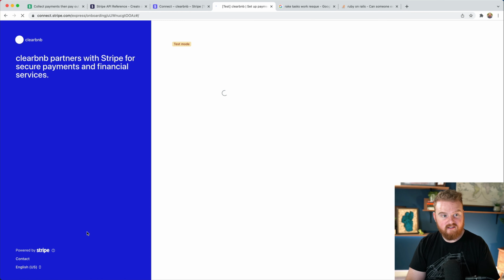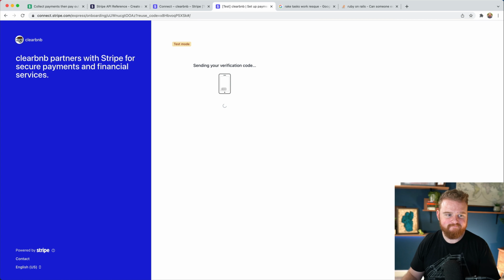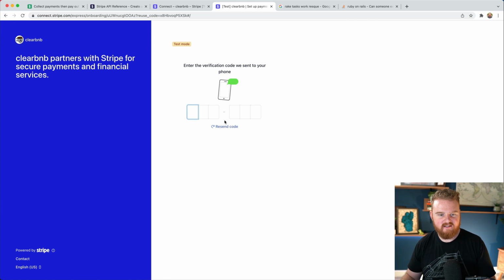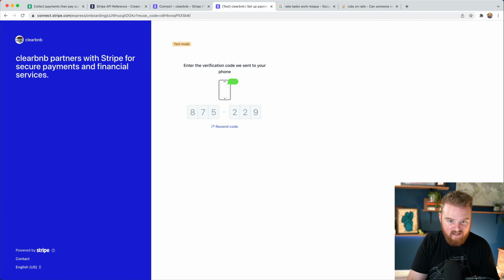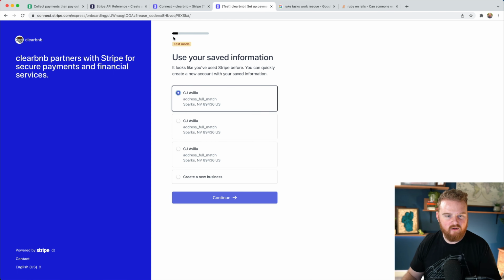We should get redirected to Stripe, and we were redirected, and this is the onboarding flow. So we're going to go through onboarding here, sign into our account. We're going to get a text message. I'm going to use one of my saved informations to just make it fast, but there's a bunch of Connect test strings that you can use during onboarding that will immediately verify you. So you'll want to go take a look at those.